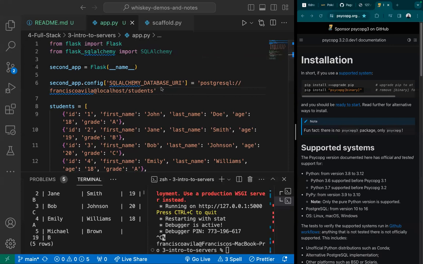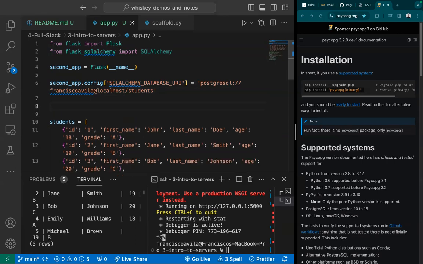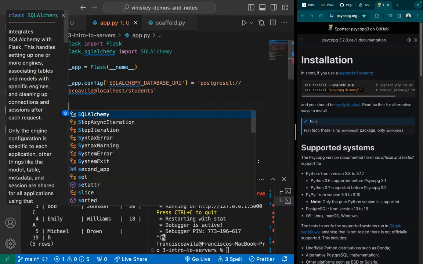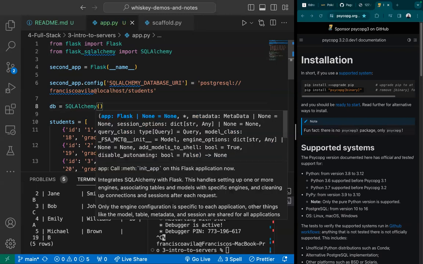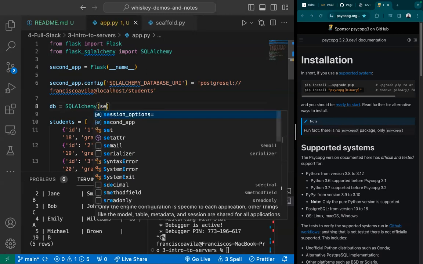Well, I told my app that it will utilize SQLAlchemy to talk to this information. Now that I gave that to my configuration, SQLAlchemy can come into action. So I can say that my database is equal to SQLAlchemy, and I can pass in my app.